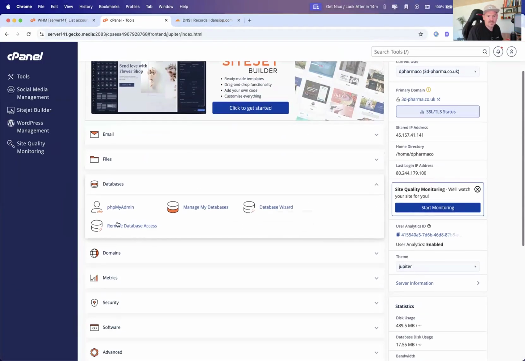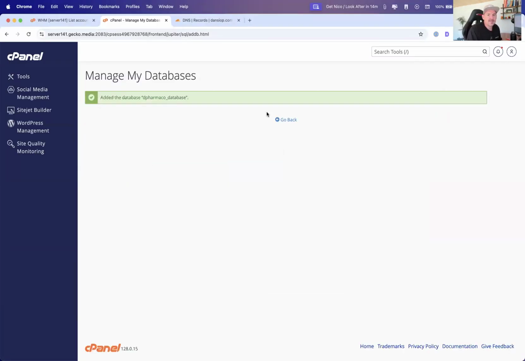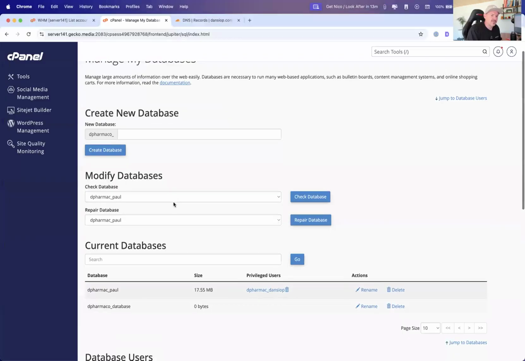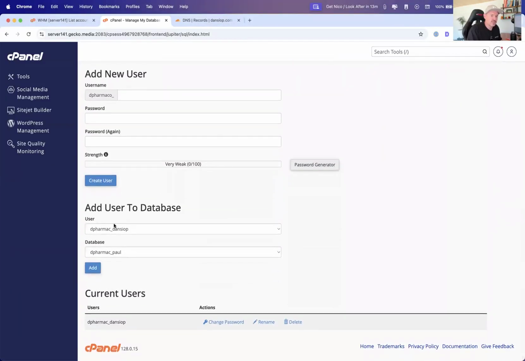So let's just run through that quickly, the databases. So databases, this is where you go. phpMyAdmin, we'll leave that for a second, but here you go, manage my database. By default, it'll use the username of the account, and then you can say whatever you want to call this database. So you probably wouldn't call it that, but I'm just going to do that for now. So just create the database. And then if you haven't got a user already, you can create a user and a password. If you've got a user already, you can select the user and then you can select the database as well.